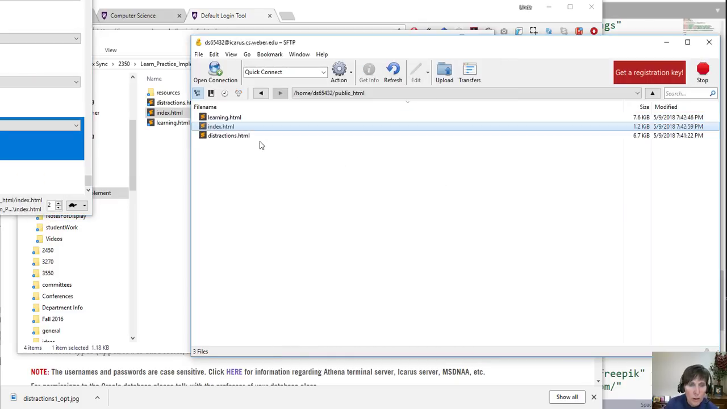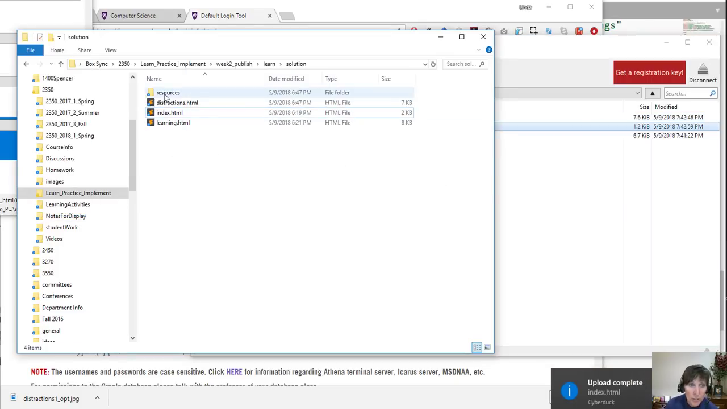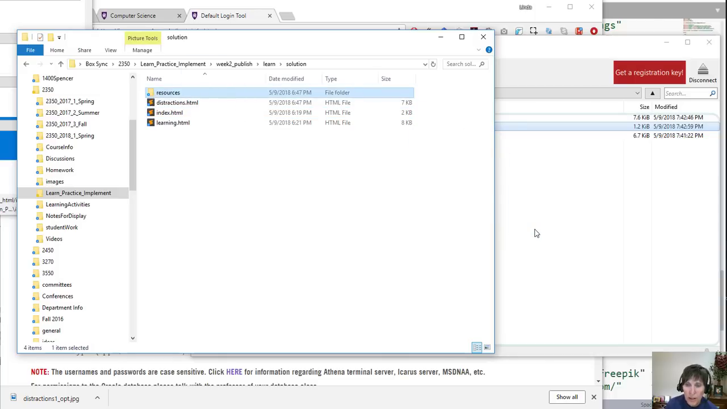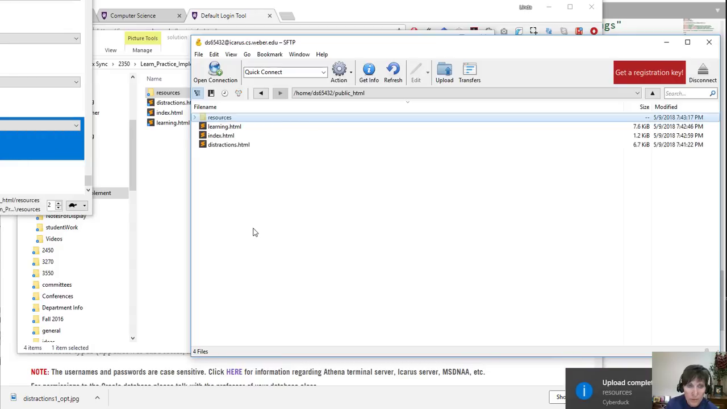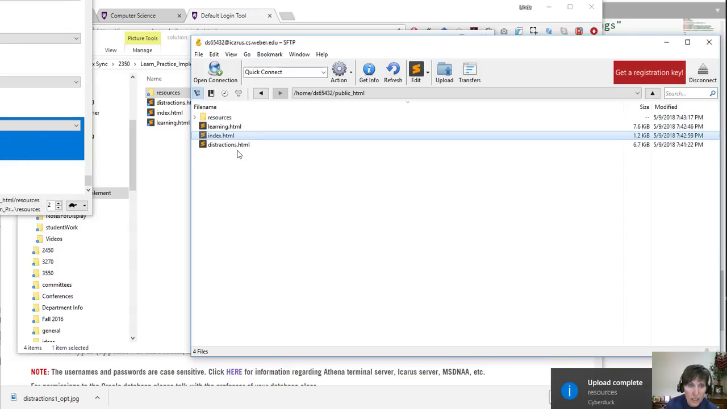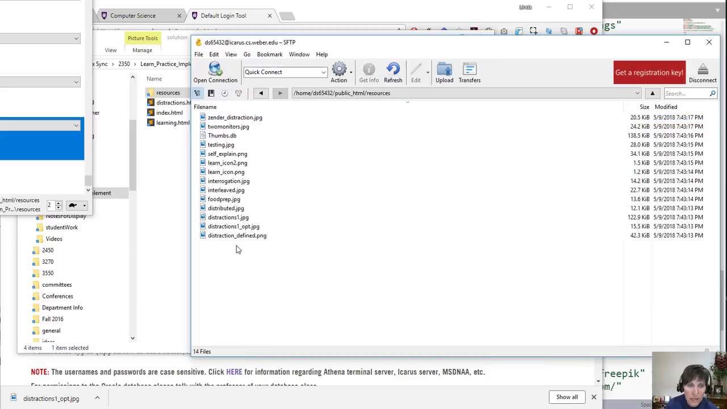And then if you want to do an entire folder, you can do the same thing, right? You can just drag and drop the entire folder, and that will copy everything to it, including the folder and everything that's in it. So it will come using that same file structure that we had before. So now what we've got is we've got our 3 HTML files, then we have our resources folder. If we double click on those, we go inside and we see that it's uploaded all of the files that we had to be uploaded. So that's pretty easy. That's how you upload files to the Icarus web server.